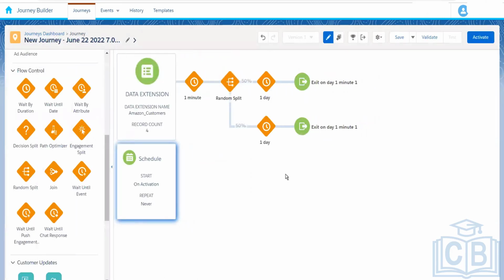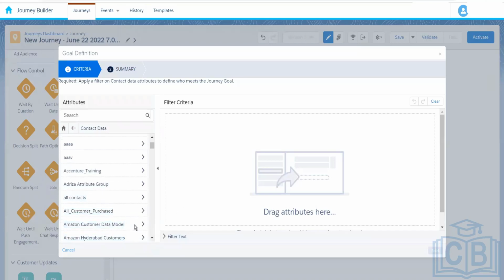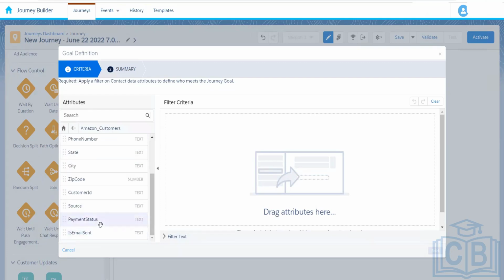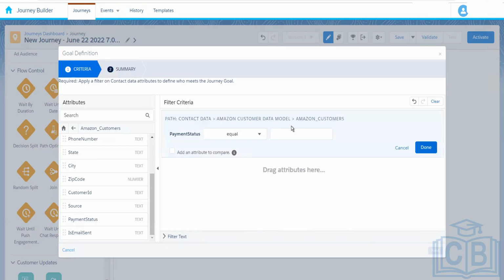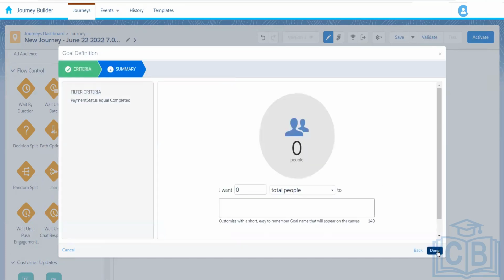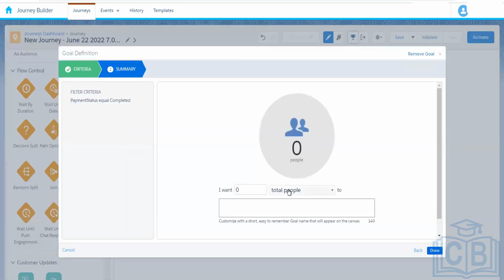Click on done, and then we need to define the goal criteria. So the payment status would be completed. Next, and then select 100% of the population.